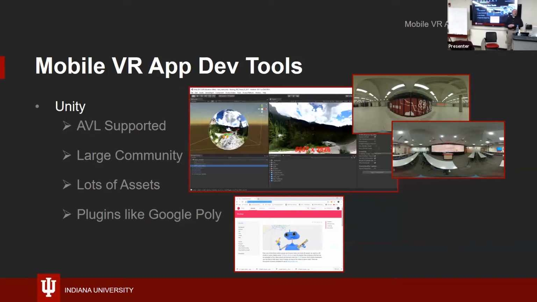And then just today, I found out from, you, Dave? Somebody, that you can get plugins like Google Poly for Unity from the Unity Asset Store. And you name the device and Unity probably supports it. Cardboards, Gear VR, I used a VR1 in my case.